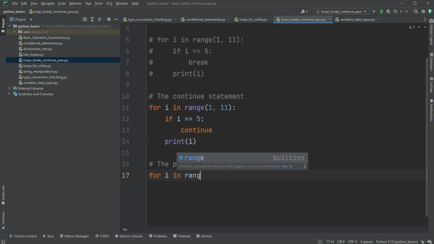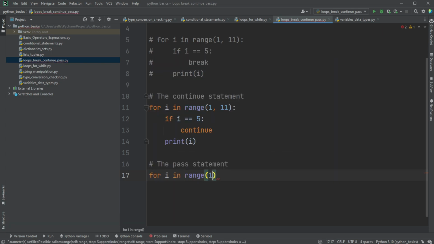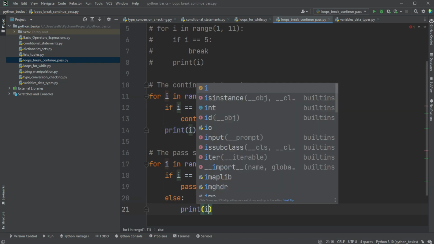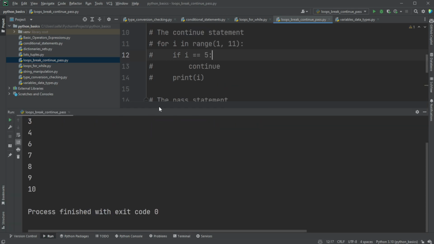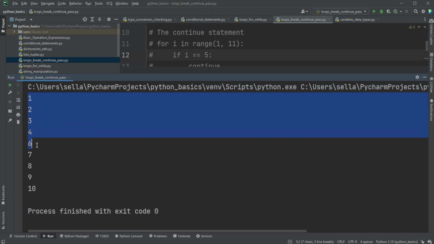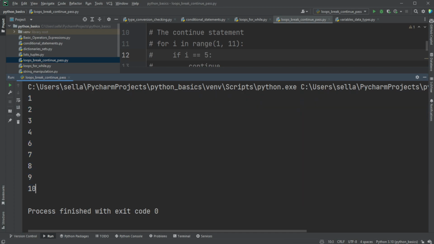For i in range 1 to 11, if i equals 5, we'll pass. Else, print i. So we'll comment this out for now. Okay, and let's run. So we've got 1, 2, 3, 4, 6, 7, 8, 9, 10. So we've got the same output.